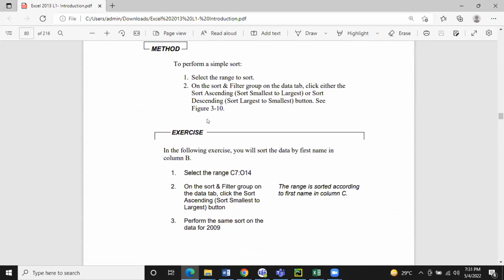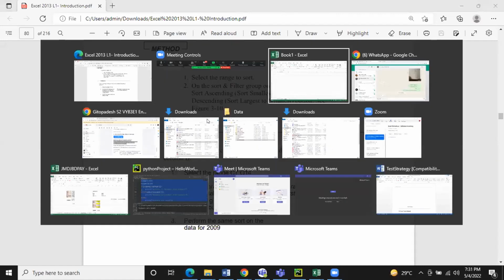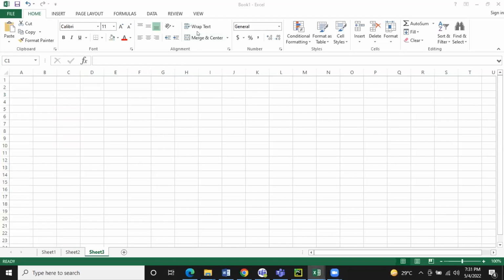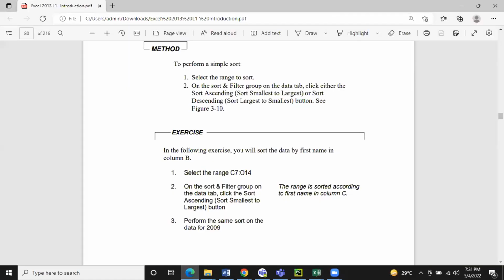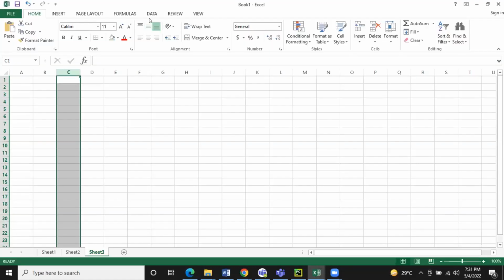This exercise is asking you to select the range C7 to O14, and then finally asking you to go to the sort and filter group. Now I'm going to show you this sort and filter group. If you go over here and click on this option as mentioned in the assignment, the sort and filter group under the data tab. Please click on the data tab, everybody.